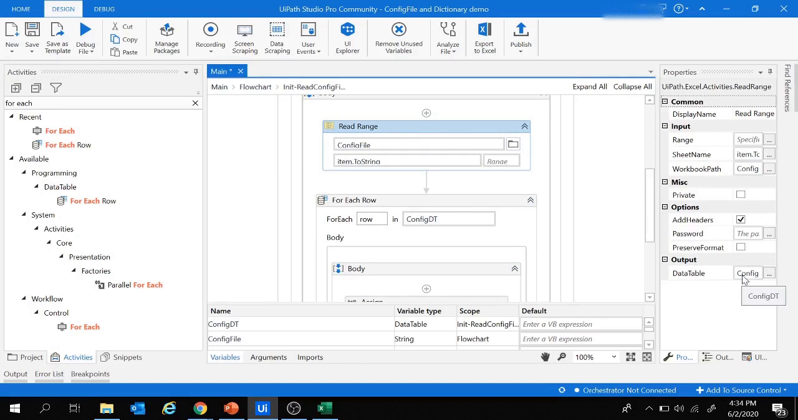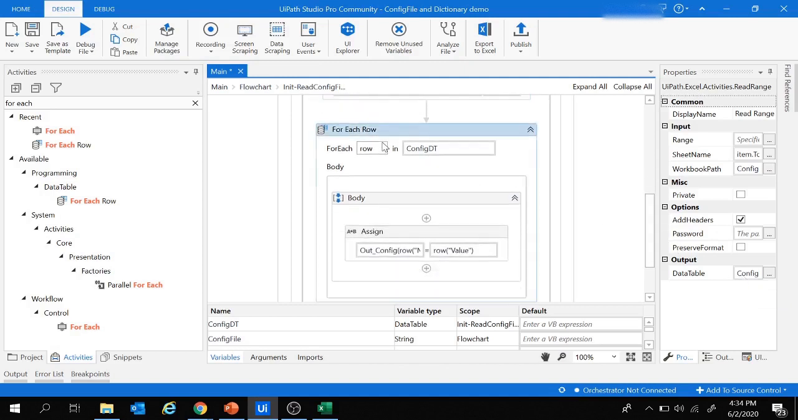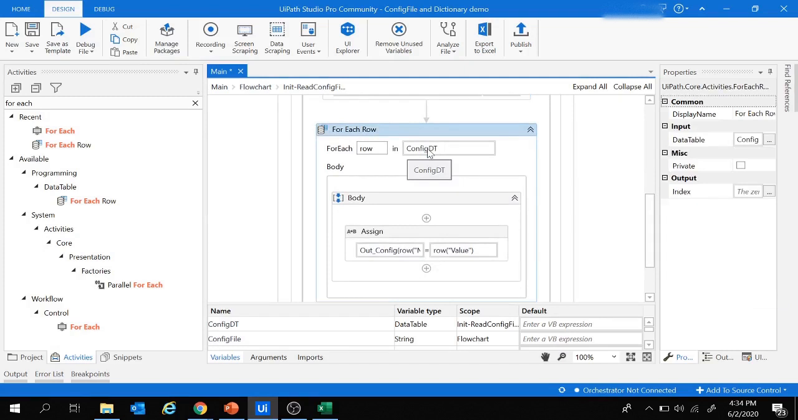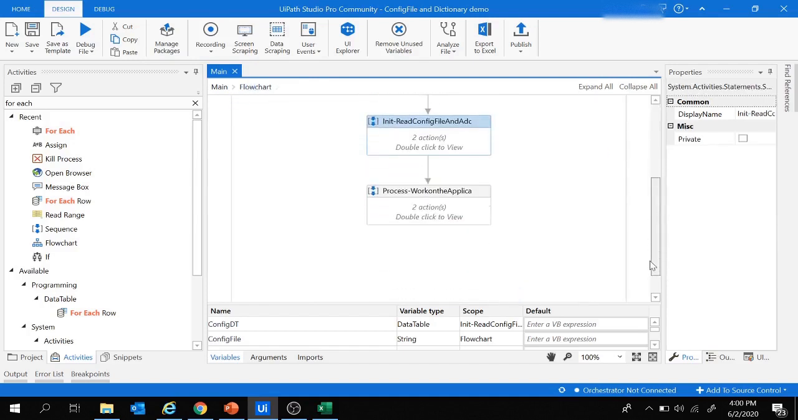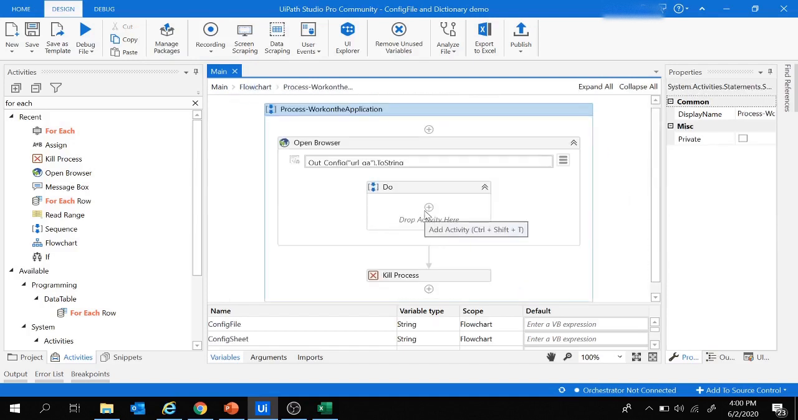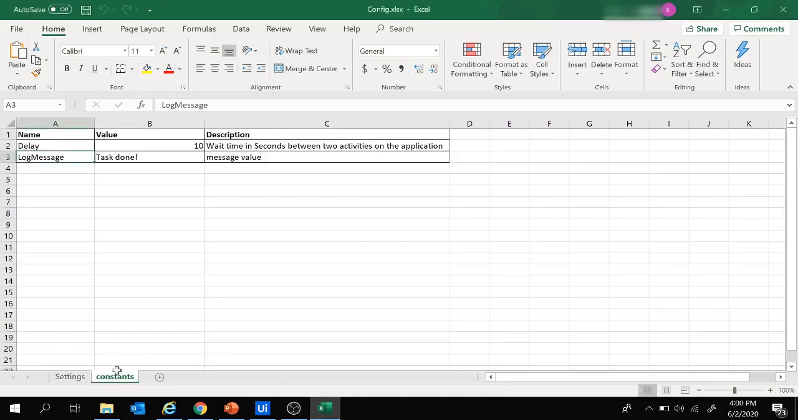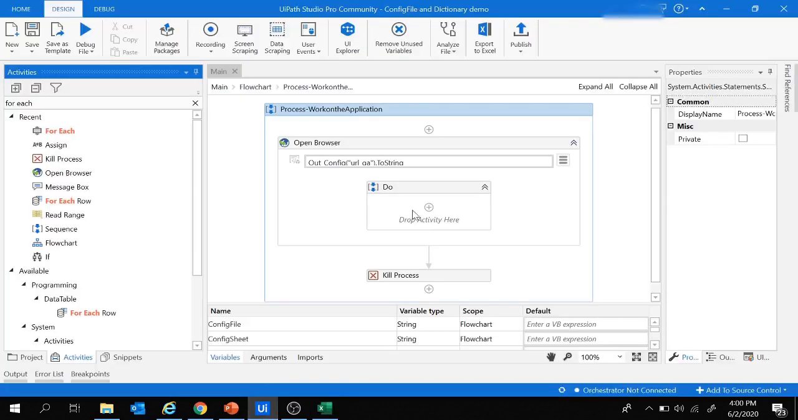The data table variable is config dt, and once we have the values inside this config dt variable, we are looping through each of the rows under this config dt and assigning them into out config dictionary as a key and value pair. Now we are done with the changes. We will add some more activities now under this process sequence. Since we have added this constant sheet as well, so we can use this delay and the log message as well. So let's see how we can add that one.